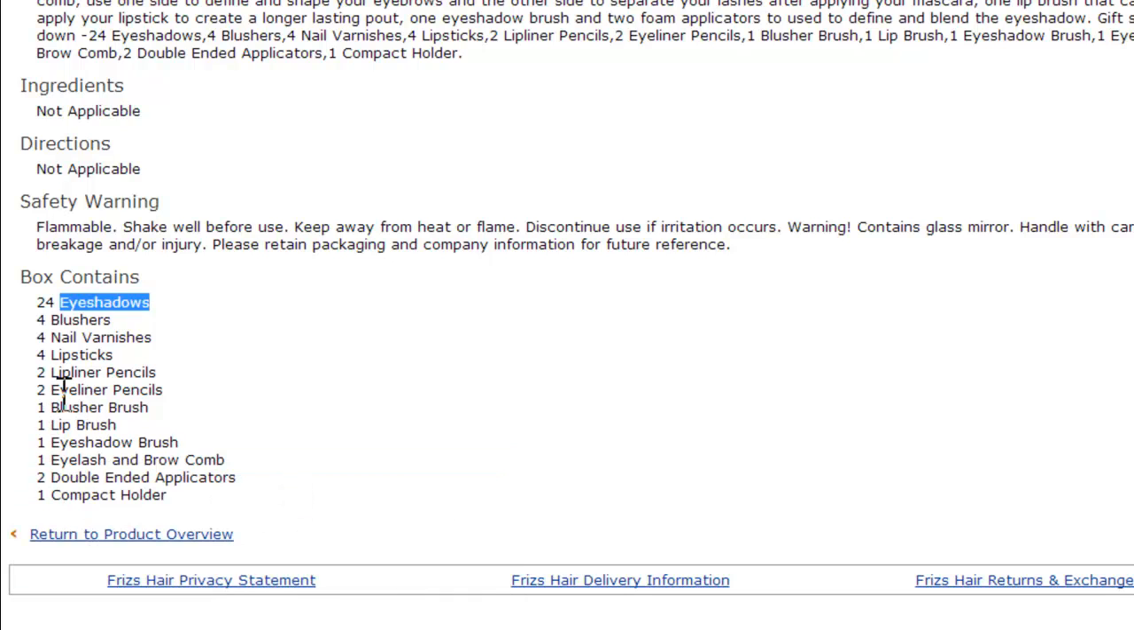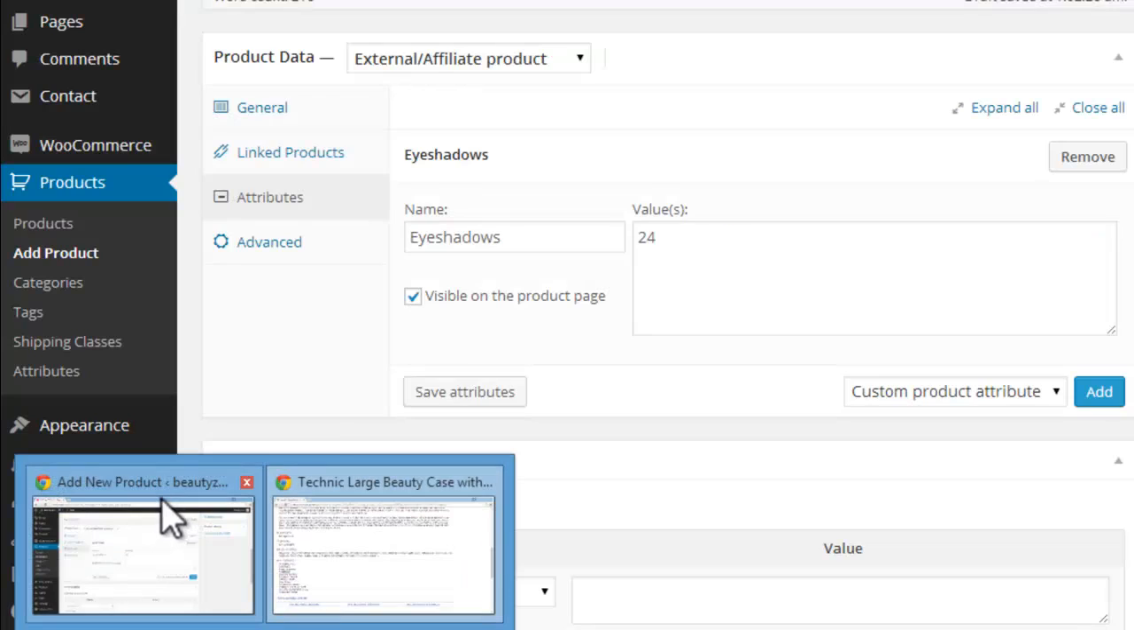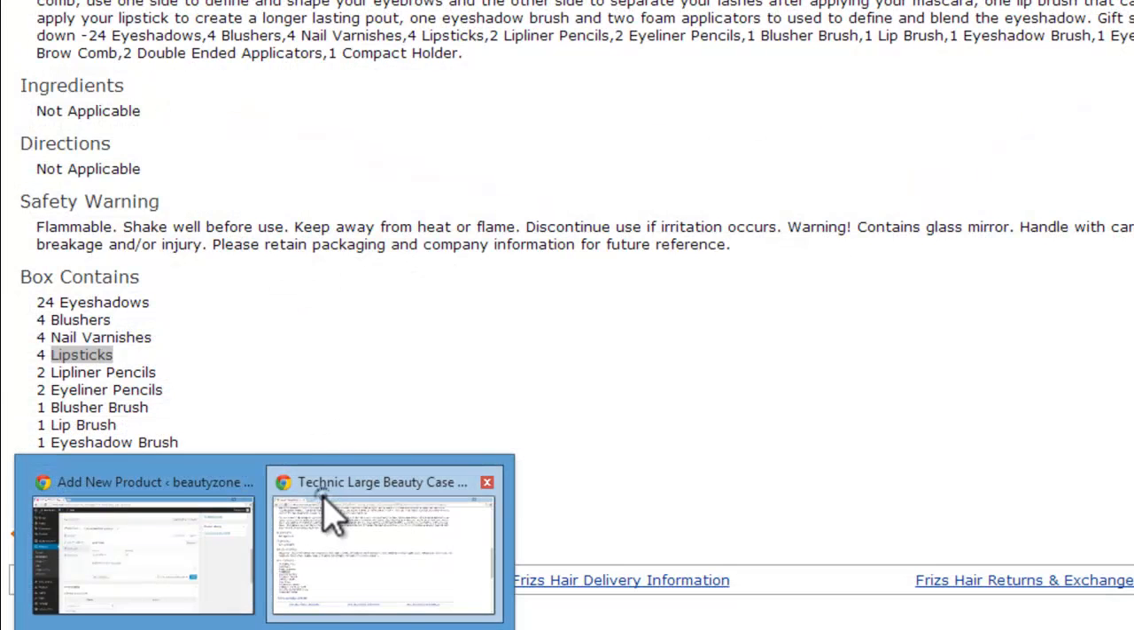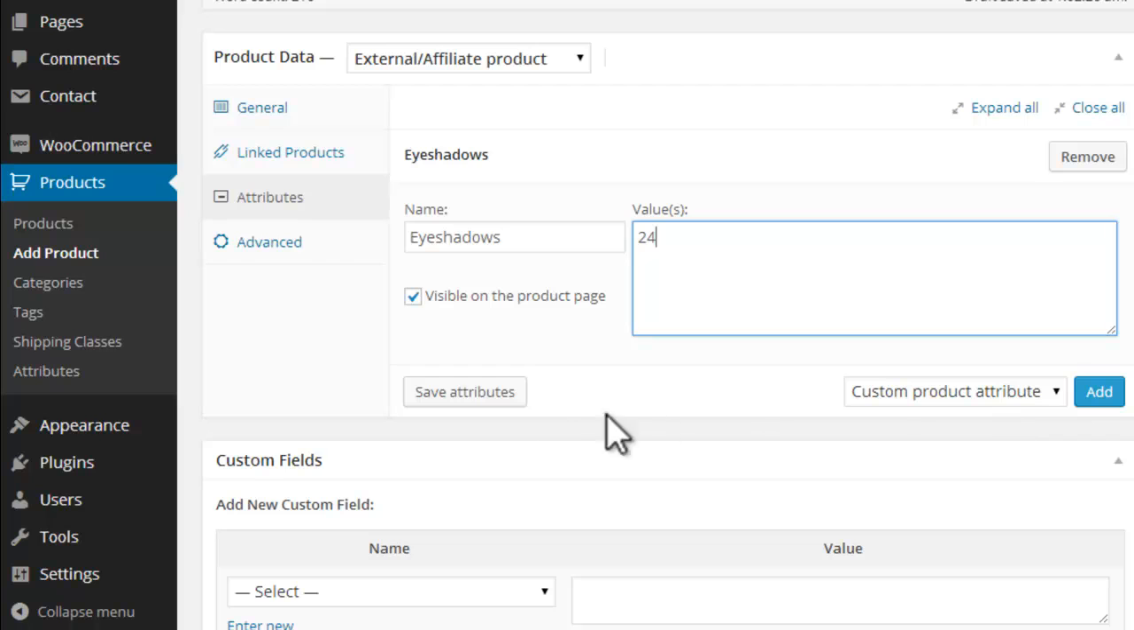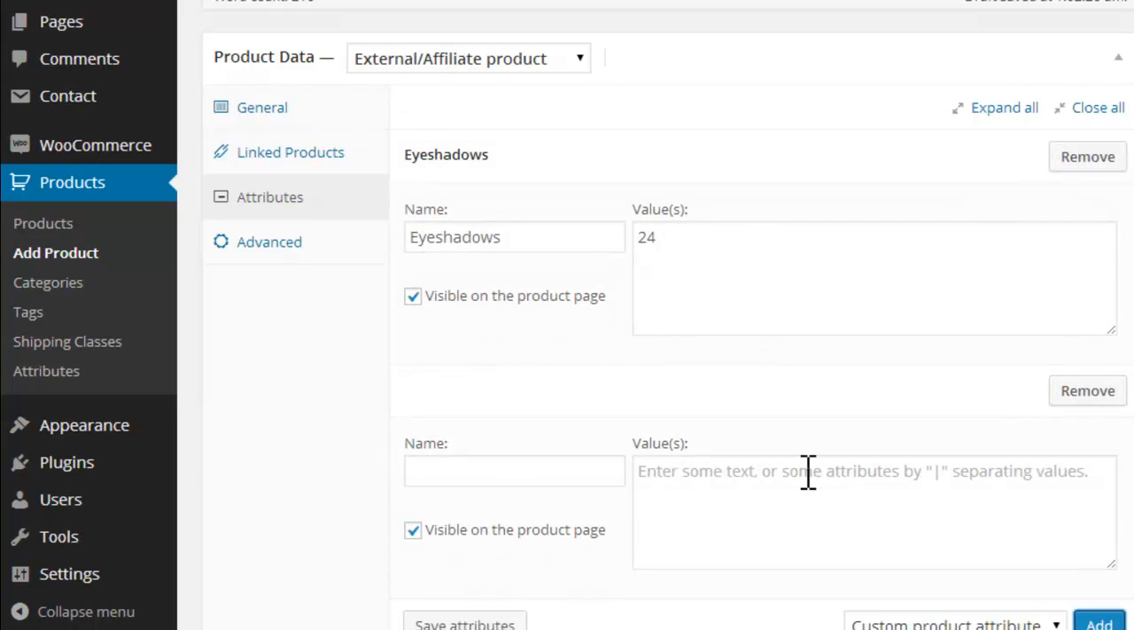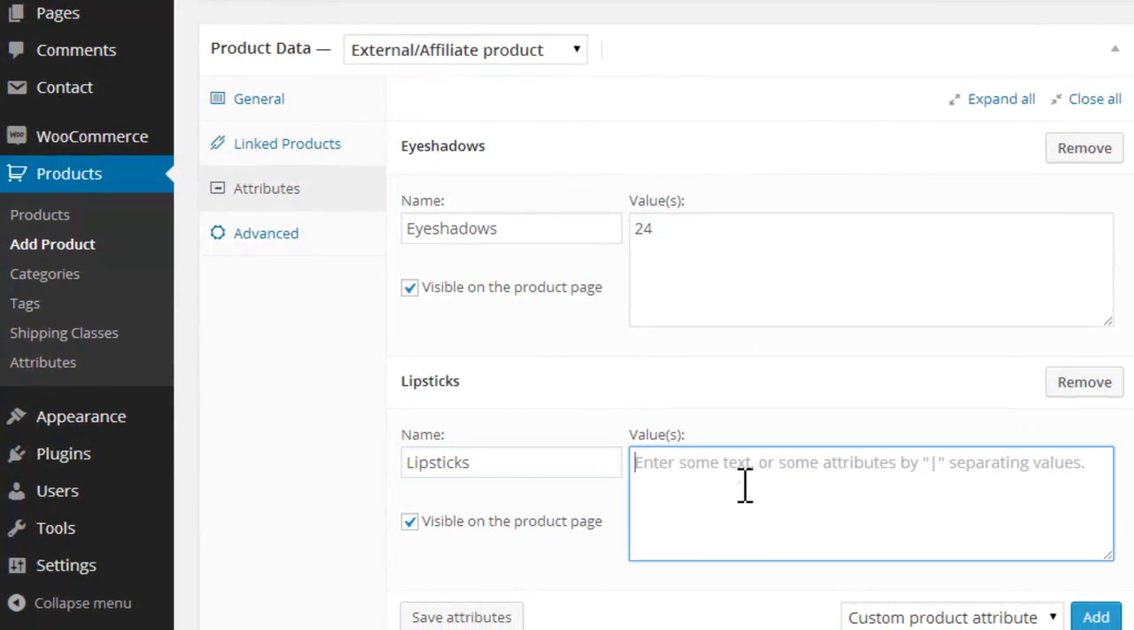Then lipstick. We have 4 lipsticks. Let's save this attribute. Add another attribute, 4. Likewise, you can go for more. Let's save this much for now.